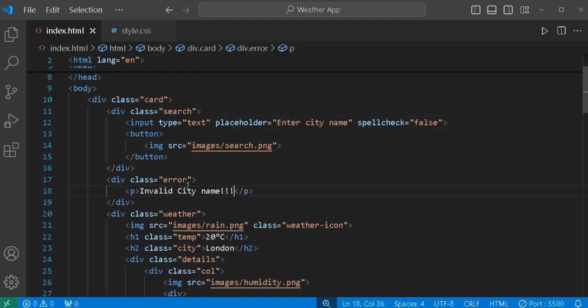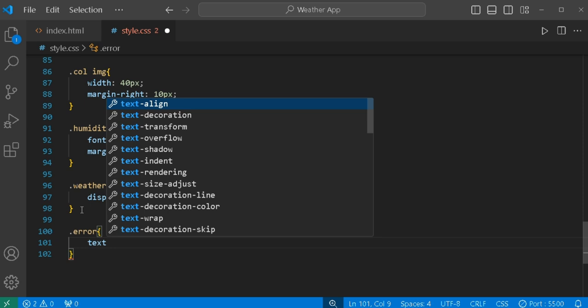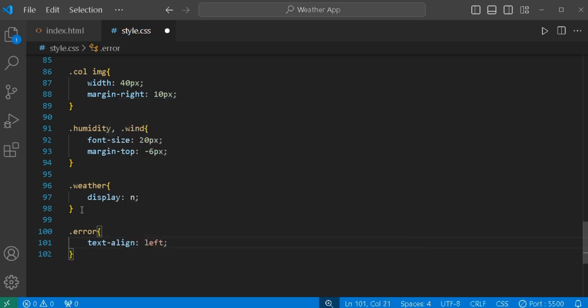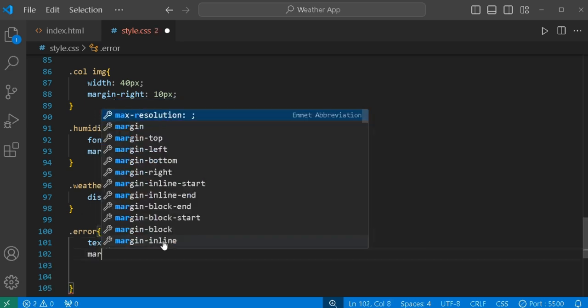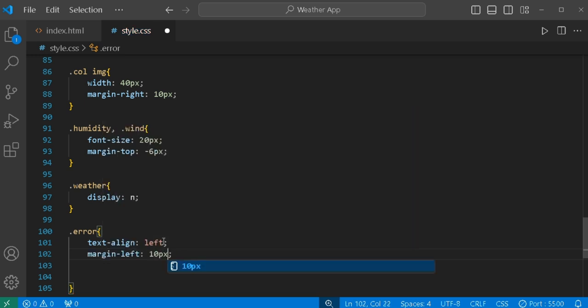Now add CSS for this error. So let's copy this class from here and come back to our CSS file and add it here and edit it. First of all, we will use text align and set it to left. Then we will use margin left and set its value to 10 pixels.